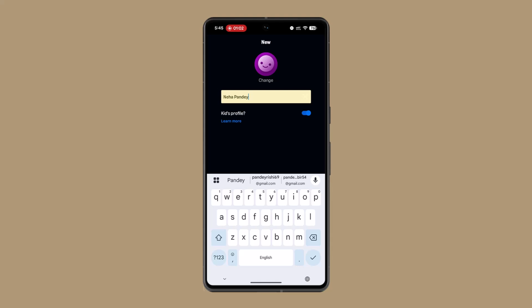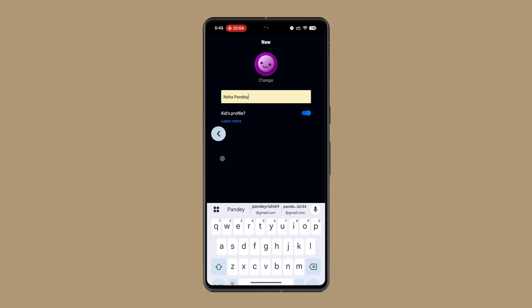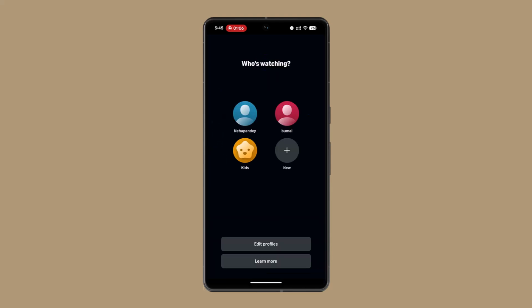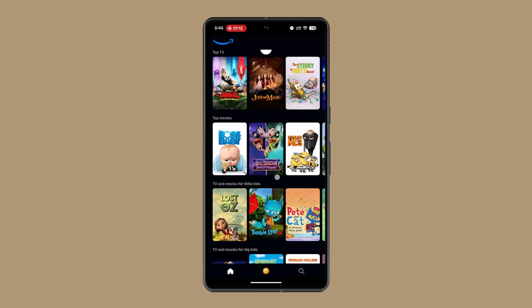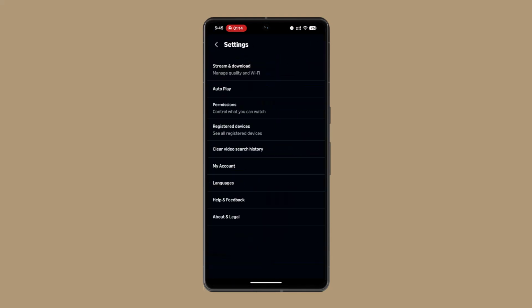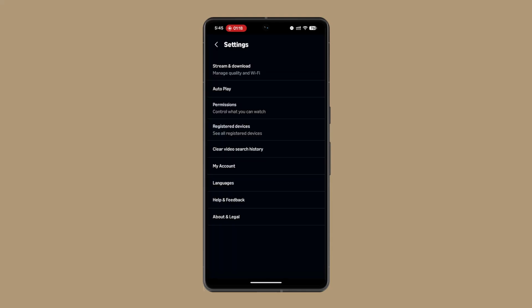Next, what you want to do is you could also go ahead and set restrictions. So for that, you just want to go to the kids section, or you could just go ahead and open up any Amazon Prime profile, and you click onto the gear icon at the top right, and you have these restricted devices, or you could go to permissions and accordingly make changes as well. So this way you should be able to use parental control in Amazon Prime Video.